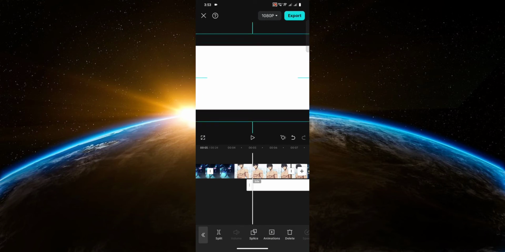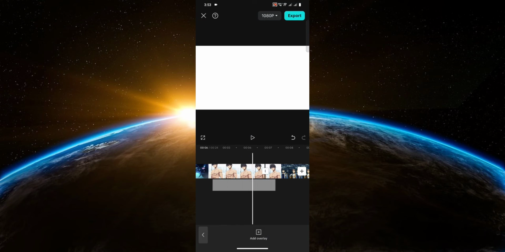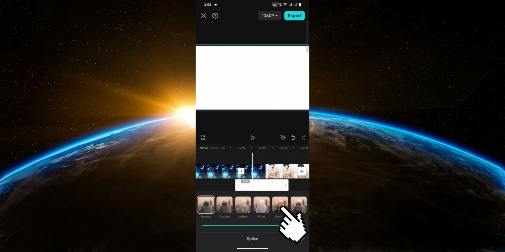Now zoom in and make sure it covers up the whole screen. Then adjust the length of it. Make sure it's about halfway of the clip. After that, click on Splice, then Overlay.